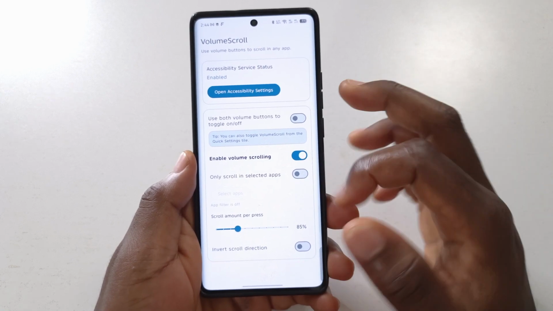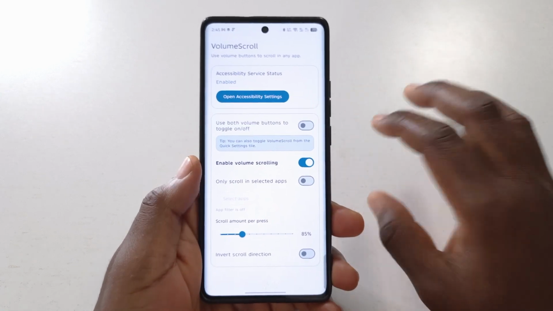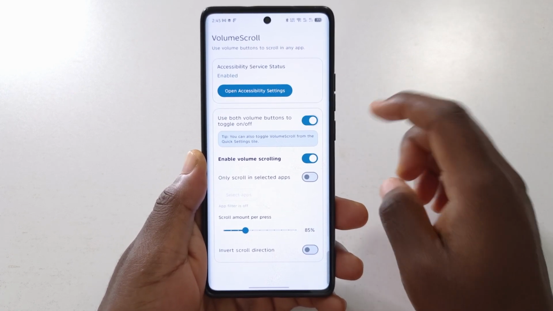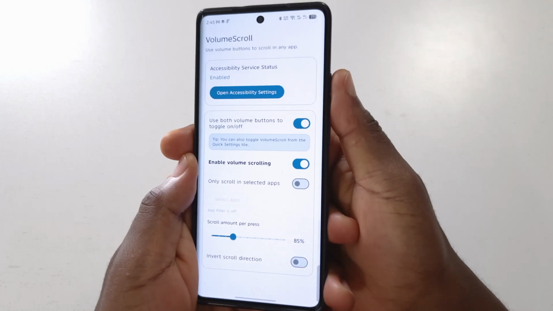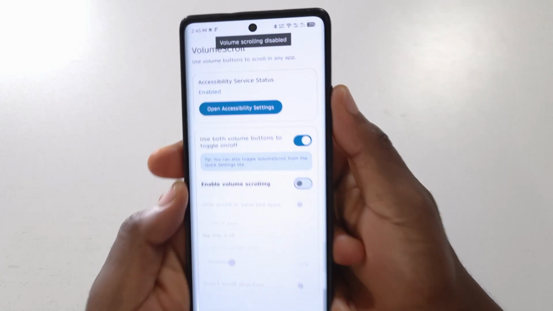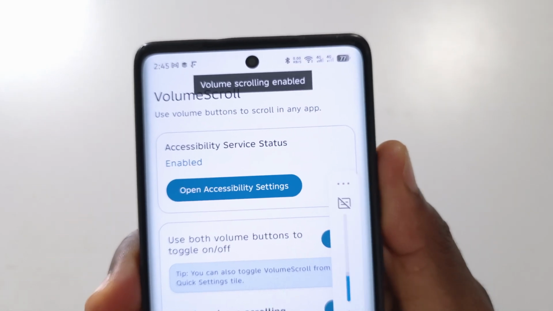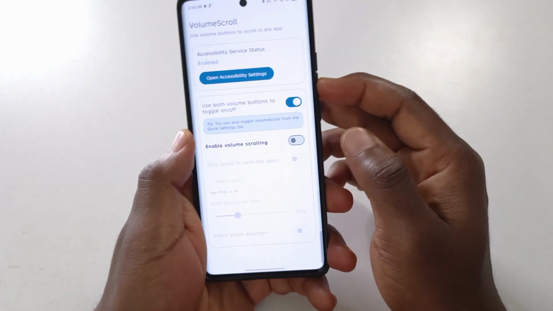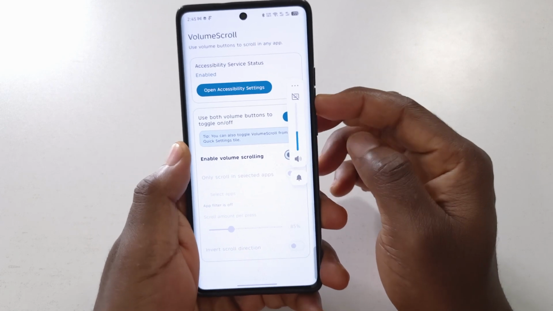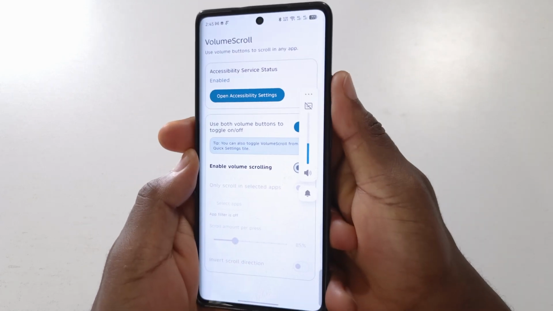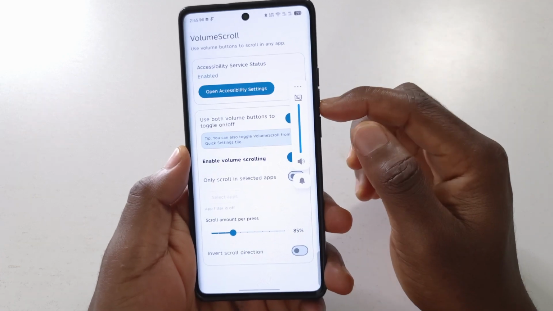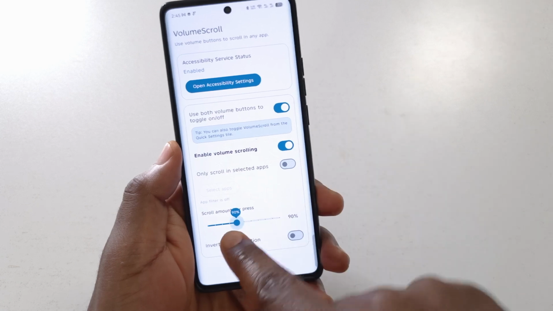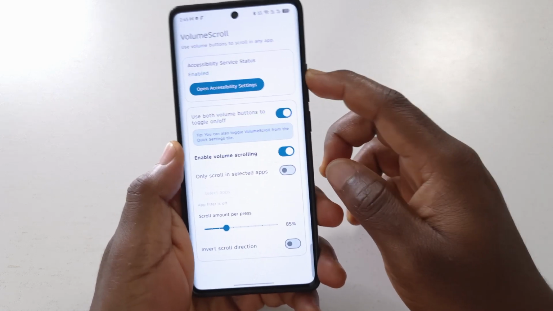Okay, so as you know, once you turn this on, your volume buttons won't work for increasing or reducing your volume. So to quickly deactivate it, make sure this one is enabled. What you need to do is press both buttons at the same time. So you see it says volume, let's do it again. Volume scroll enabled, volume scrolling disabled. So now I can increase or decrease my volume. And after I'm done, I can press both buttons again, and okay, it has increased my volume a lot, but now I can scroll using the buttons.